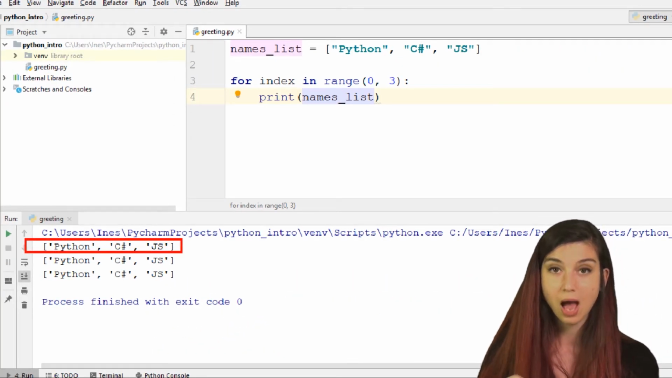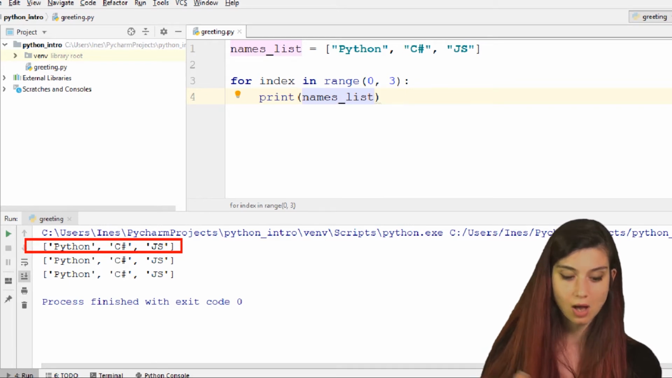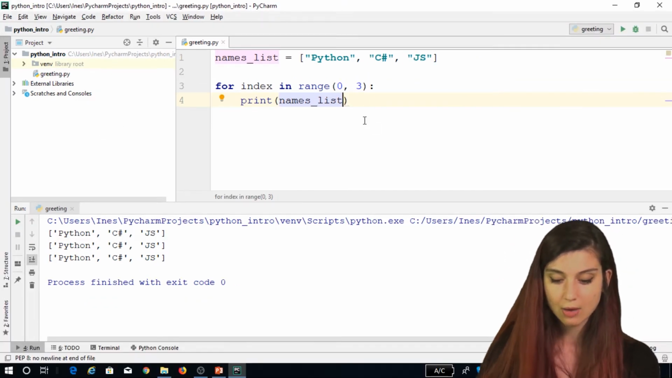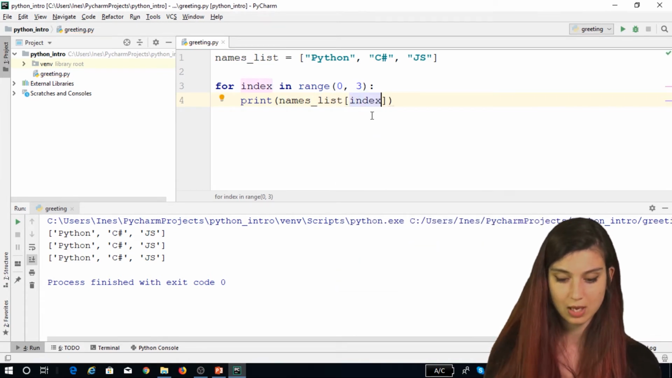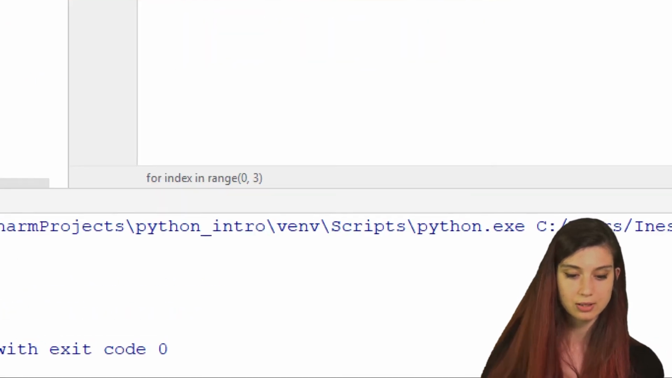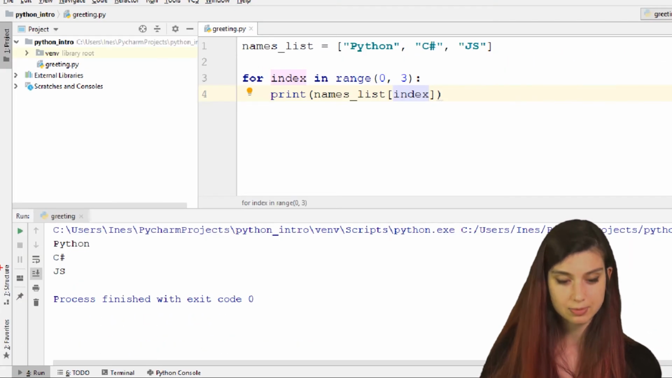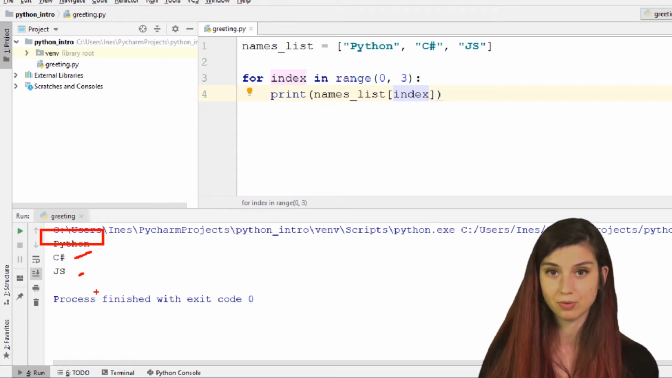But I want the element I am currently on in it. So I will say, okay, give me the element on the index I'm on right now. And if I start, I will see that I'll have the same result as before. Here it will be Python, C#, and JavaScript, right?